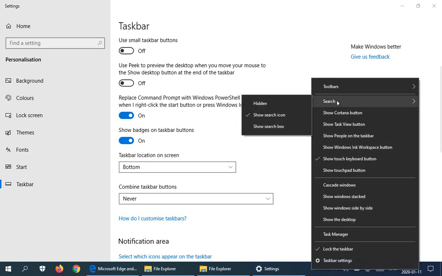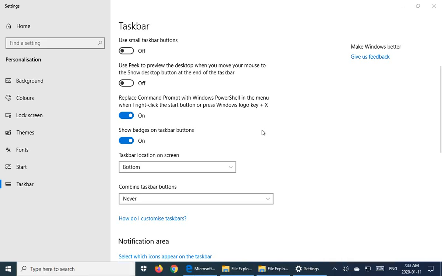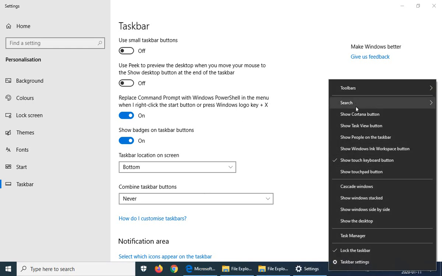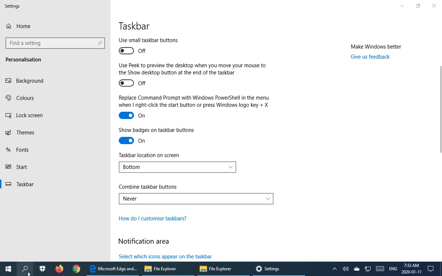And there are other options for search. For example, you can hide that, or you can either have the icon, which is how I have it set up now, or you can show the search box. If you do a lot of searching, you can have the search box open and ready to be used at all times if you turn on that option. So personally, I like to have the icon to give me more room on the taskbar for running programs. And if you never use search there, you can always hide it.